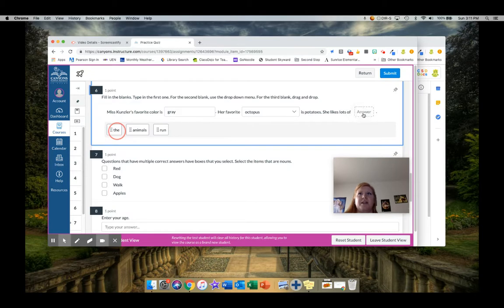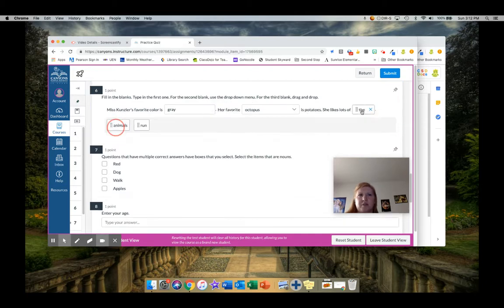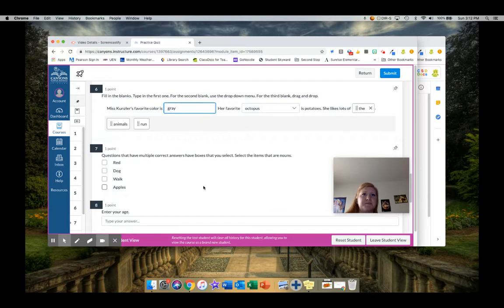That's not the right answer for that, just in case you're wondering. This is the exact same quiz that you guys are going to work on. So drag, drop. There we go. And if I want to change that, I can click the X. If I want to change this one, I can click the drop-down menu and choose a different one. And same thing here, I can click, delete, and write something else.